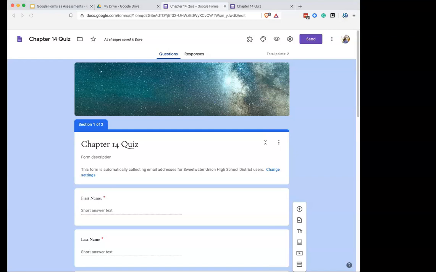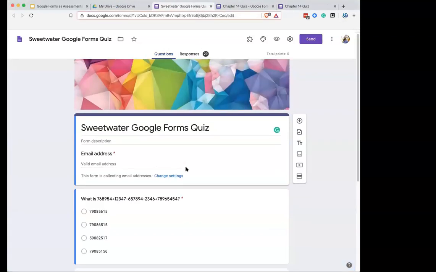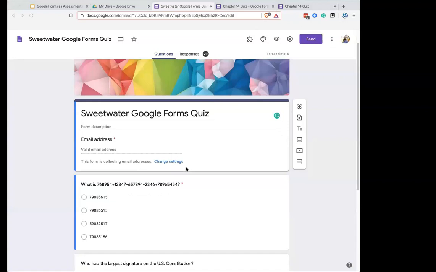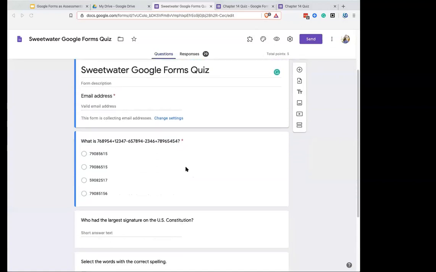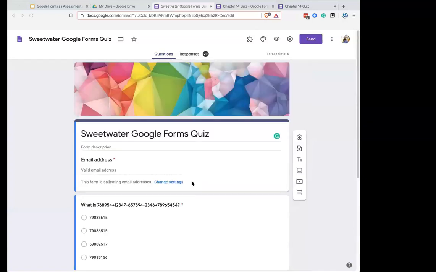Okay, so let's go ahead and take a look at the data. So I had you fill out the form ahead of time. Let me swing it into the window. So the quiz was, by all means, feel free to get questions wrong on this one, but it was just quick questions like who had the longest signature, select the words with the correct spelling, and so on and so forth. And then we've got some responses in the window.